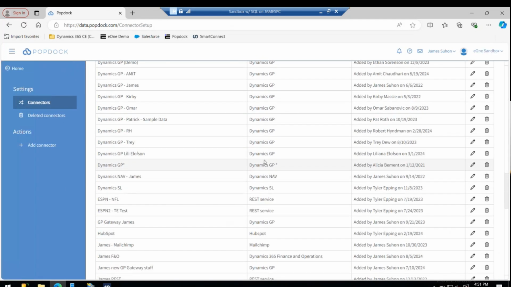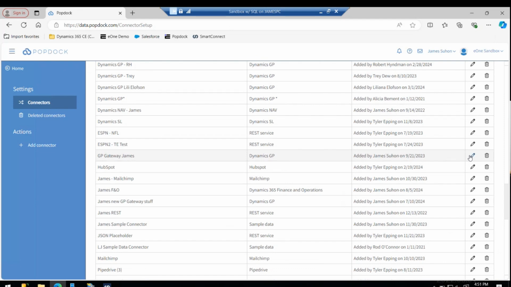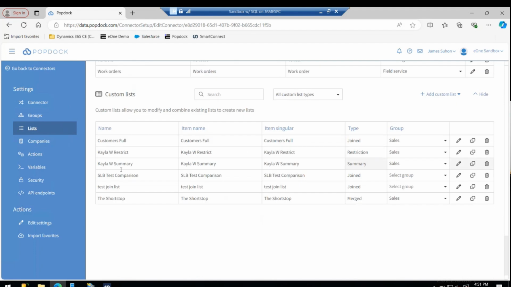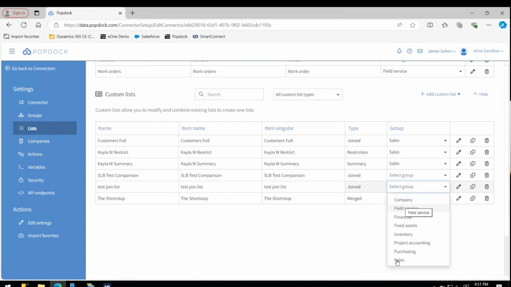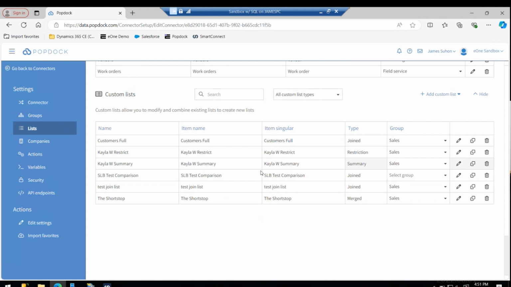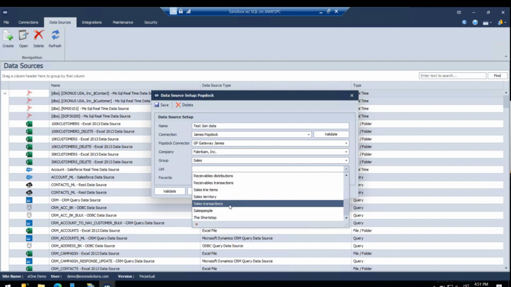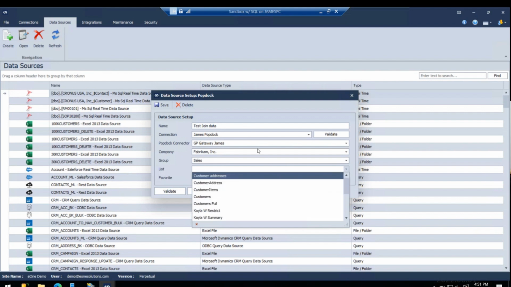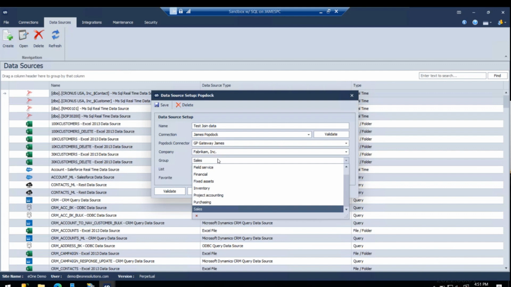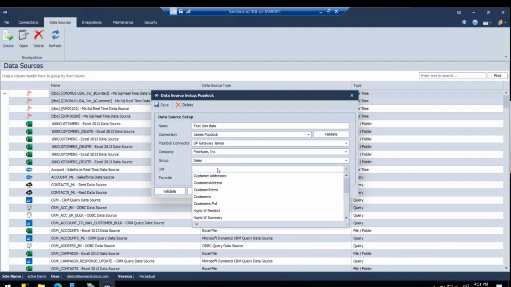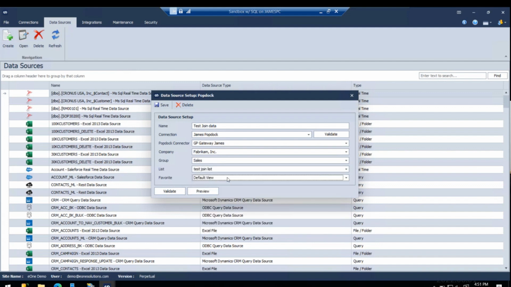You will want to have a group assigned to your list, or else it won't be able to be seen by SmartConnect. So let's go down here to that test join list, and we're just going to throw this in sales for now. Simple, easy spot. It may not show up right away. Let's change back to sales. Test join list. And we're just going to stick with our default view.